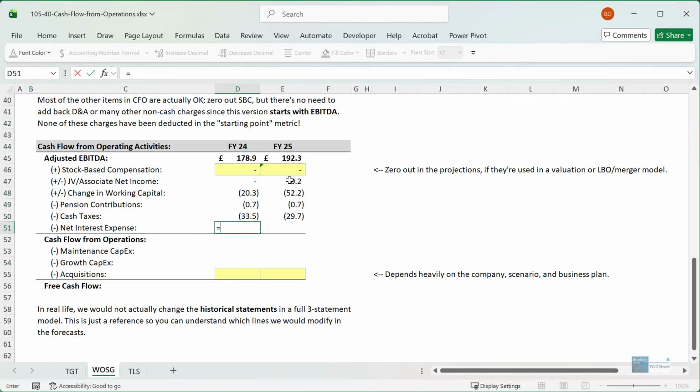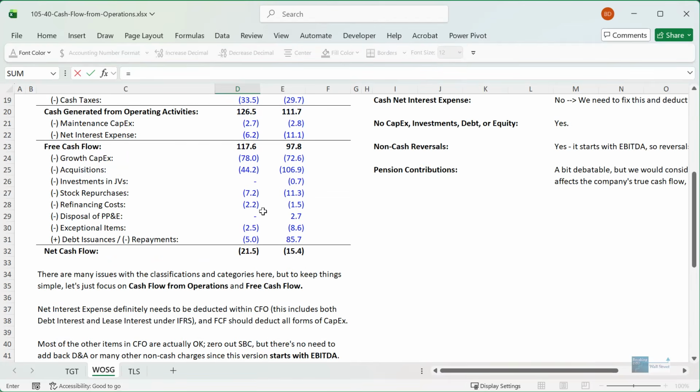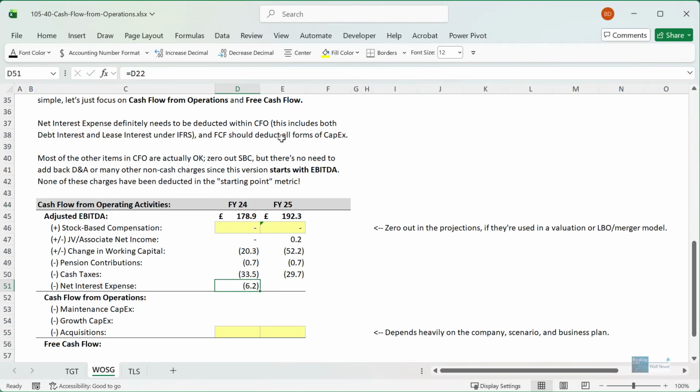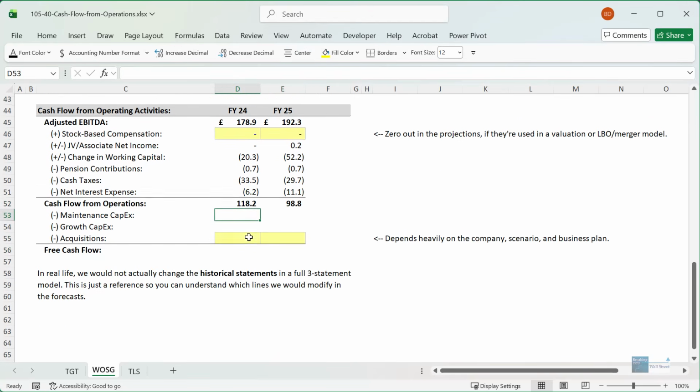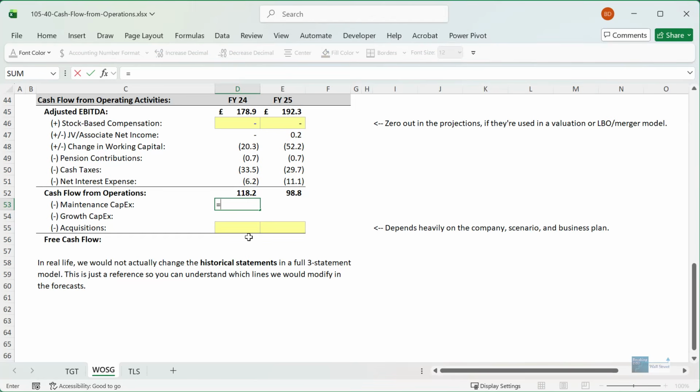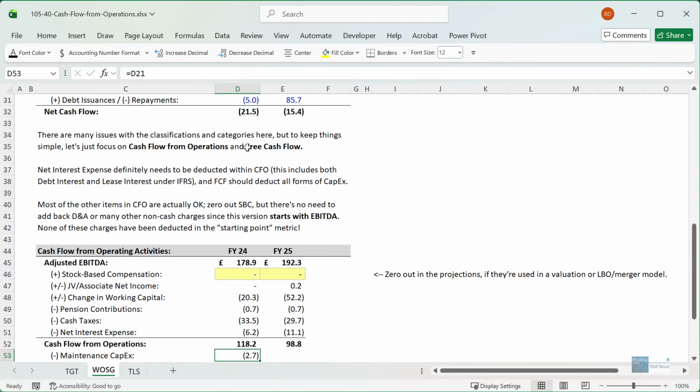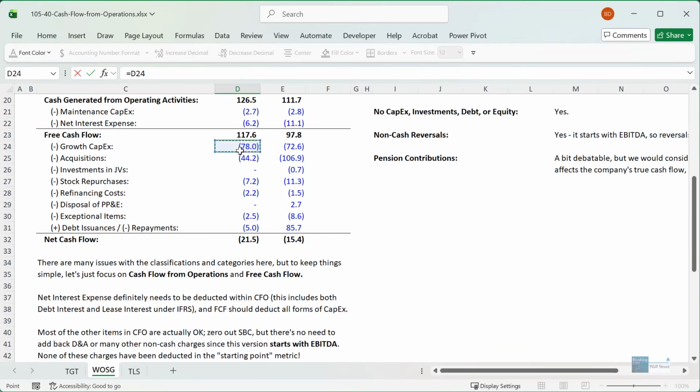And then one reclassification here is that they are not putting the net interest expense in cash flow from operations. So we're going to change that and link to it here so that it is part of the cash flow from operations number. And then this isn't really part of the tutorial, but in my opinion, their free cash flow calculation is off. So we are going to count both maintenance capex and growth capex.